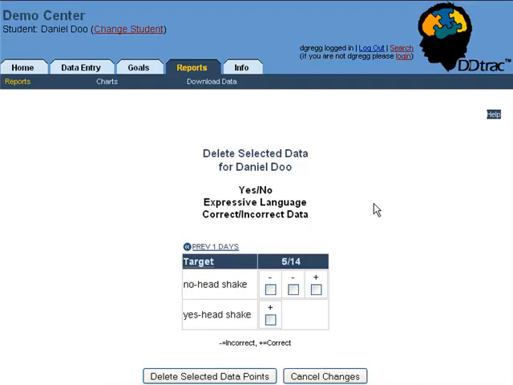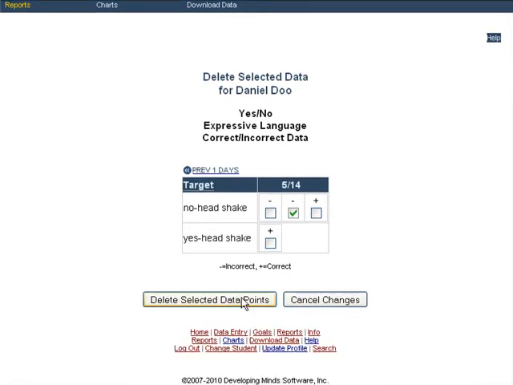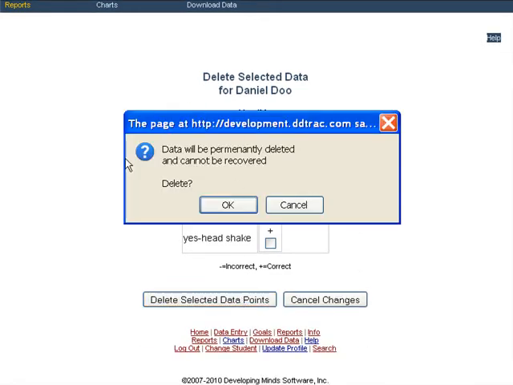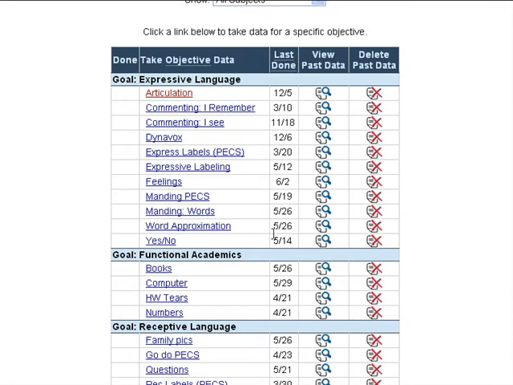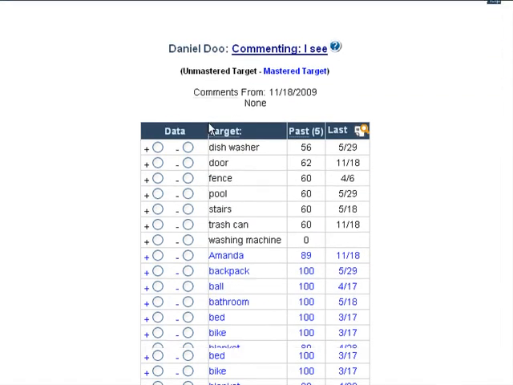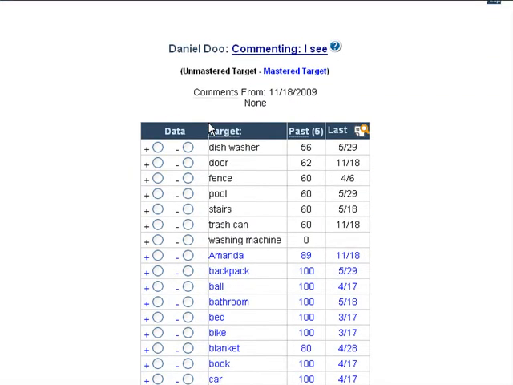If I accidentally entered one of the data points, I could actually check one of the negative ones and I would delete that selected data point. It's going to prompt me, and if I go OK, then that data point will be deleted. Let's say I want to take data on my commenting IC objective. This takes me to a screen that shows me all of the past performance on all the individual targets for commenting IC. A target is the individual thing that you're taking data on.